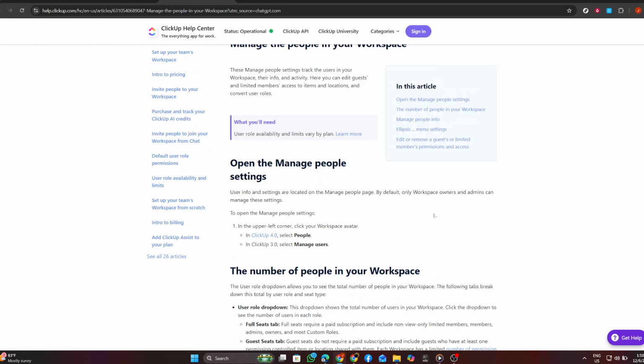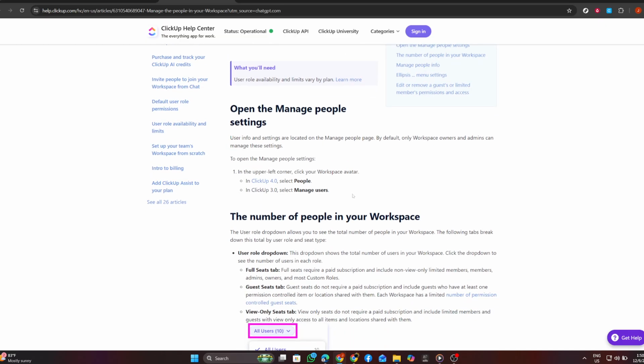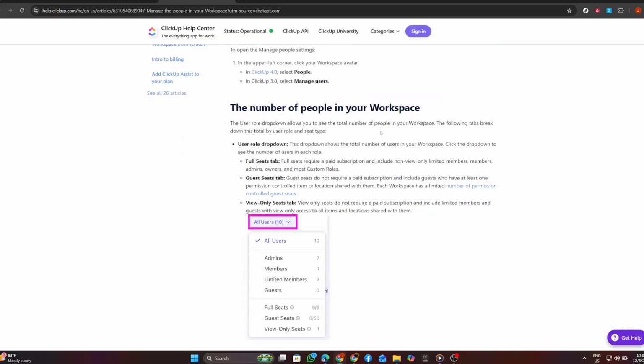Start by opening the Manage People page. In the upper left corner, click your workspace avatar. If you're using ClickUp 4.0, select People. If you're on ClickUp 3.0, select Manage Users. Keep in mind that by default, only workspace owners and admins can manage these settings.